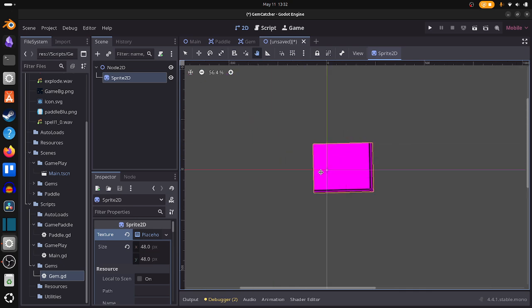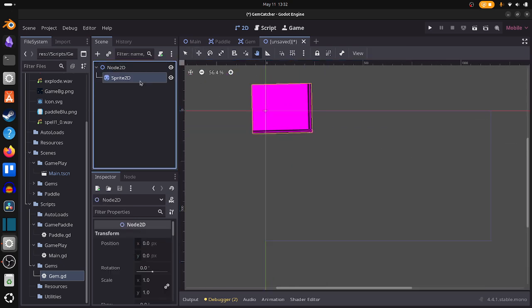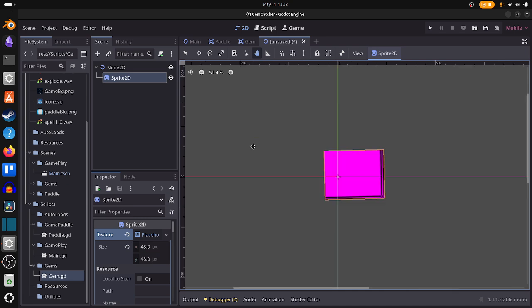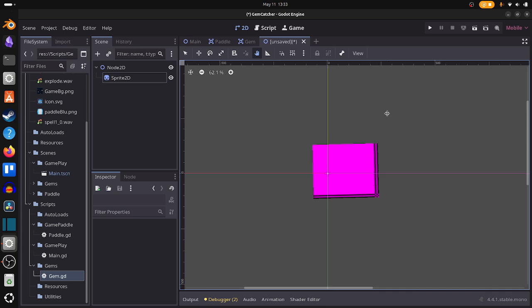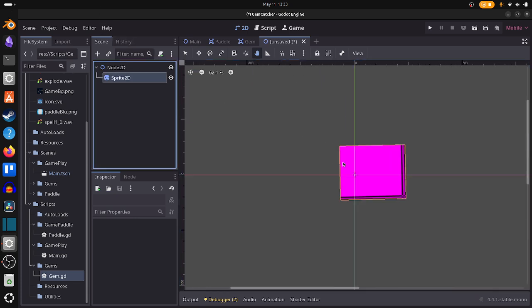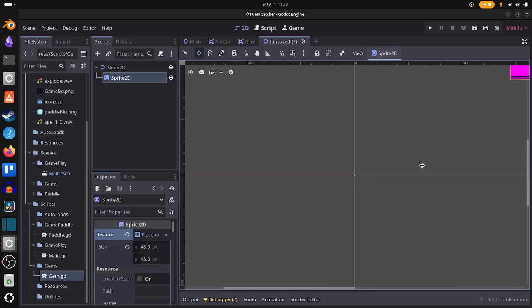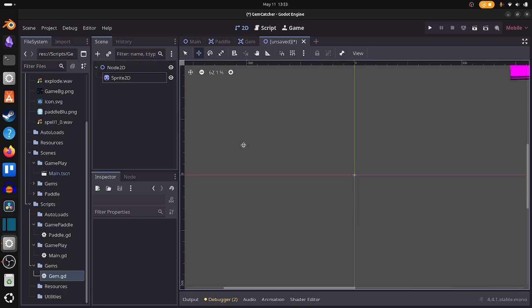Also, if you have a node selected and you have gone somewhere elsewhere in your screen, if you press F, you will recenter on that node. However, if you don't have anything selected, if you press F, you will recenter on the origin point here, which is basically this point. I think that about covers all the most.